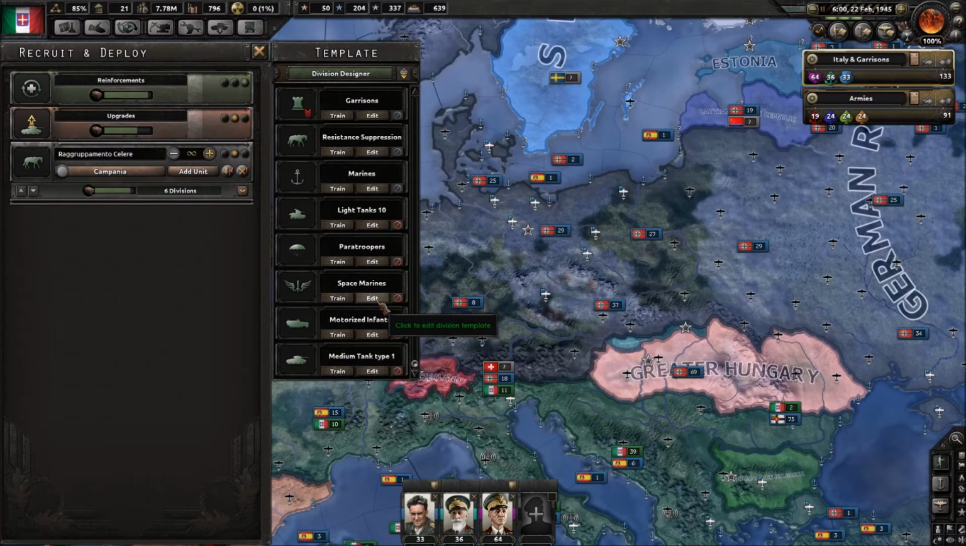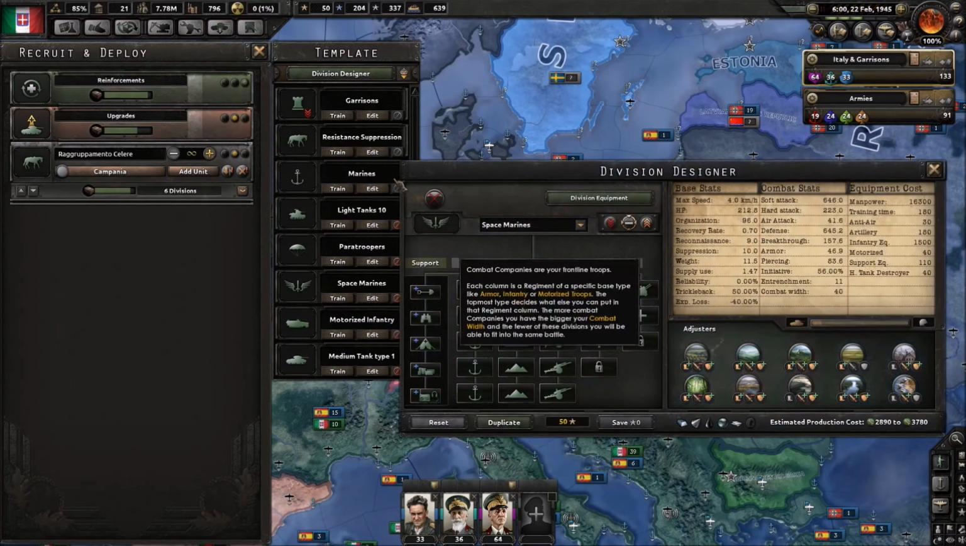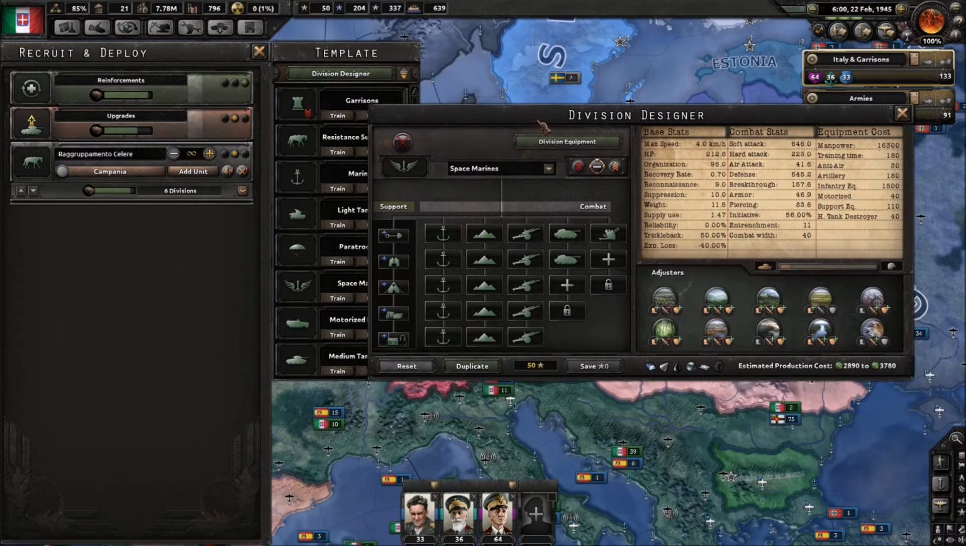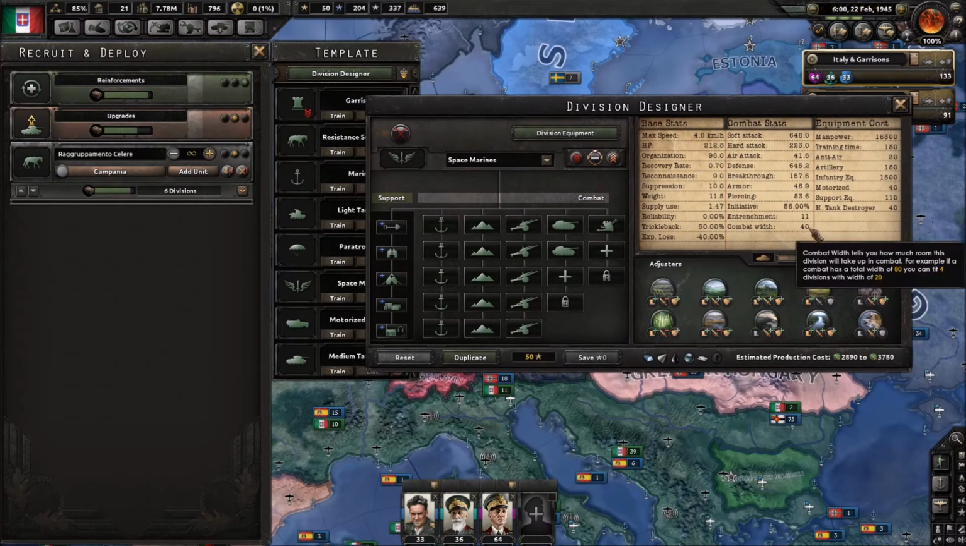Now, the goal of Space Marines is to take minimal casualties and inflict maximum casualties. They're designed to chew through manpower and win the war against the AI that way. I only use them in campaigns at stalemates, and well, this is the general idea. What you have is you have a 40 combat width division.